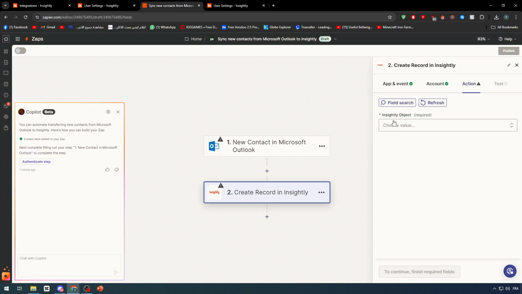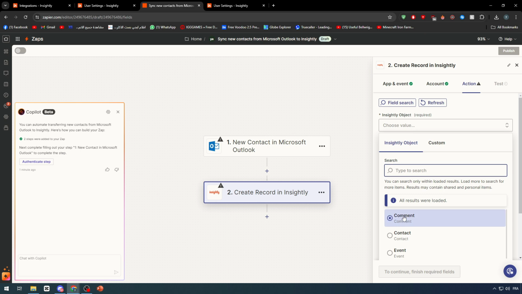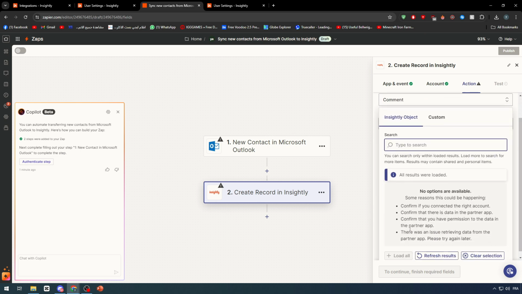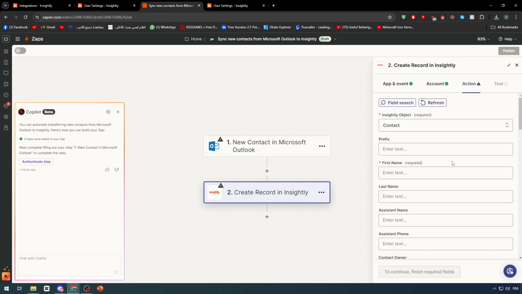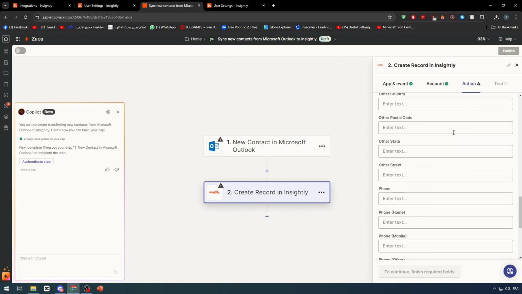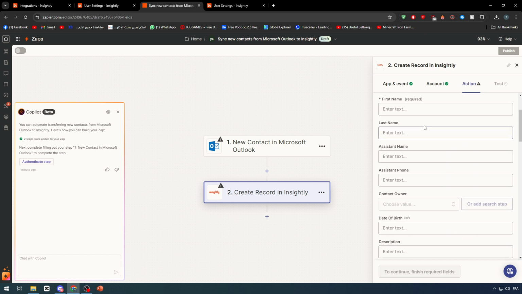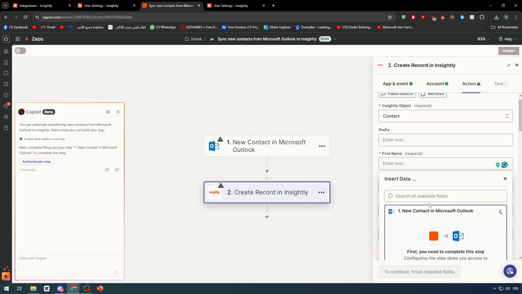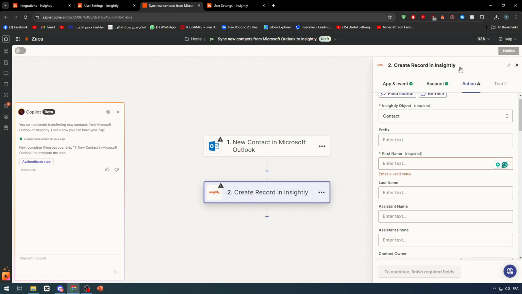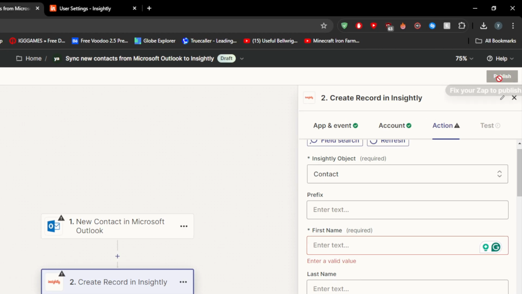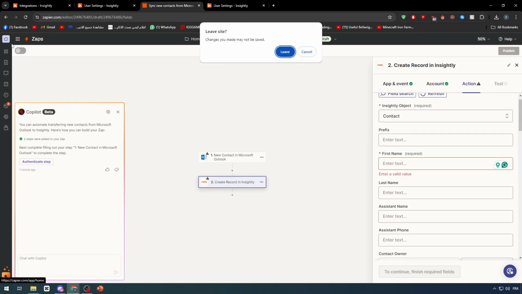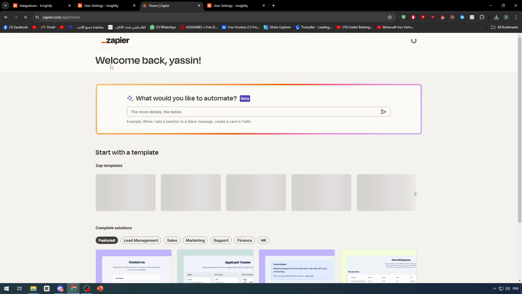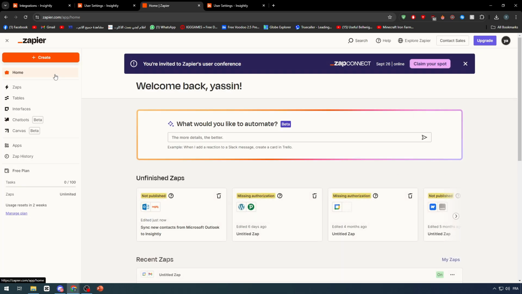Click on continue. Okay, here we have to choose some fields. For example, I'm gonna choose, of course, contact. There we go. Basically you have to fill in the fields that have a star in them, for example first name, etc. And normally, once you have connected to Microsoft Outlook, it will be automatically filled, and then click on publish once everything is done. And just like that, you have made a connection between the Insightly account and the Outlook account using Zapier.